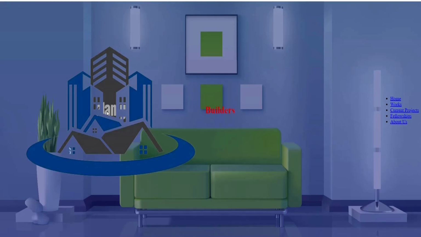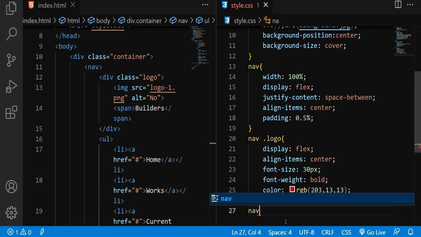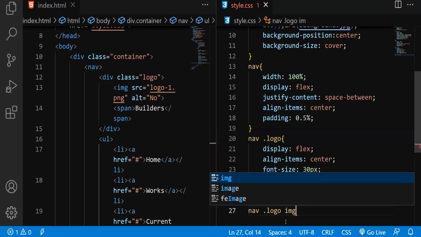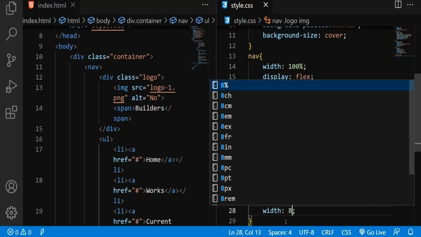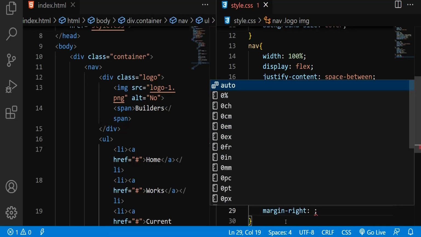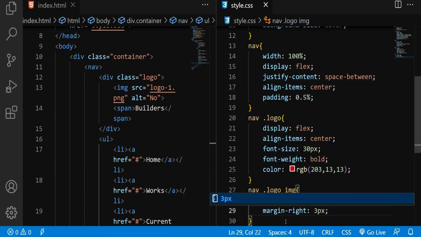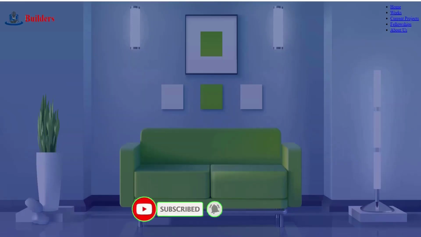Now I need to work on this particular part, the logo. So for that I'm going to the nav. From there I'm going to the logo class. Inside I'm going to the img tag, that is where my image is. So let me set the width of that particular image. Width, let me say 80 pixel, and then margin right. This margin right property will set the space between the logo and the text builder. So let's say just 3 pixel. I don't want to have a lot of space between the logo and the text. So I'm just going to set 3 pixel. Okay, so there is this space here.